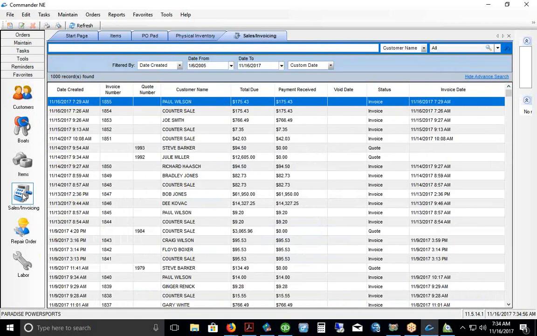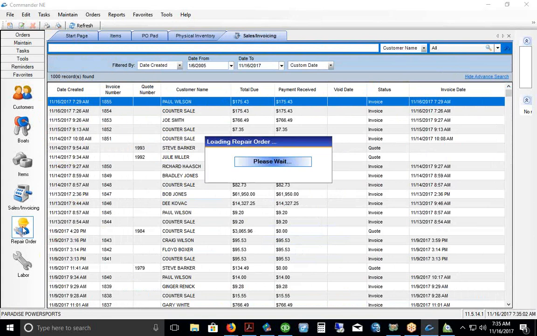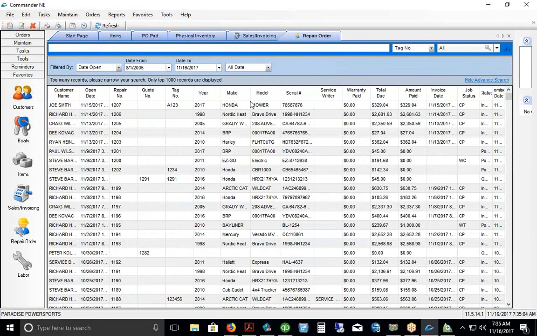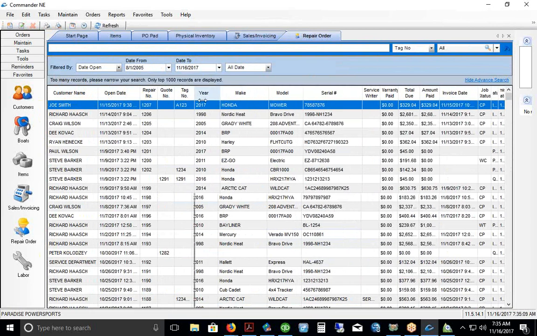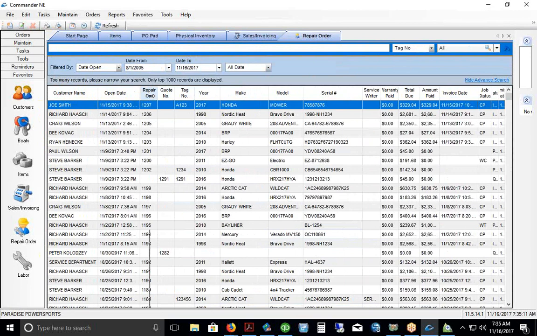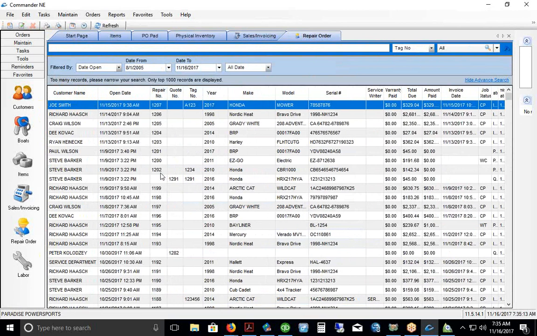When we clicked on invoicing, we got a list of all the customers we had sold parts to. So similarly, when we click on repair orders, we're going to get a list of all the repair orders in our system, everybody that we have done work for. So in these grids that you're looking at here, I just want to mention these are all customizable.